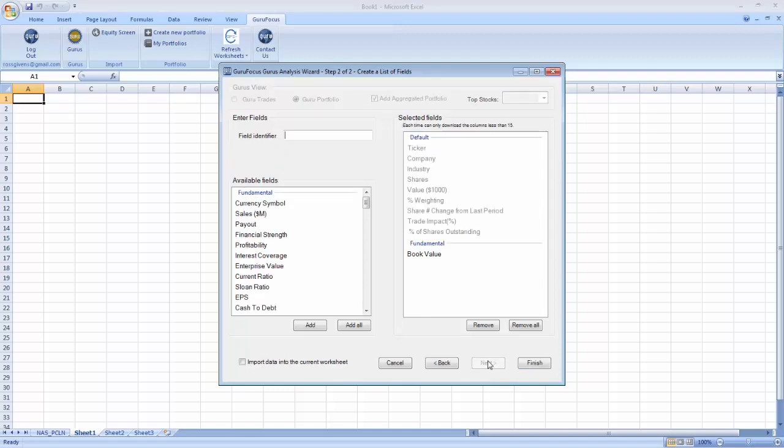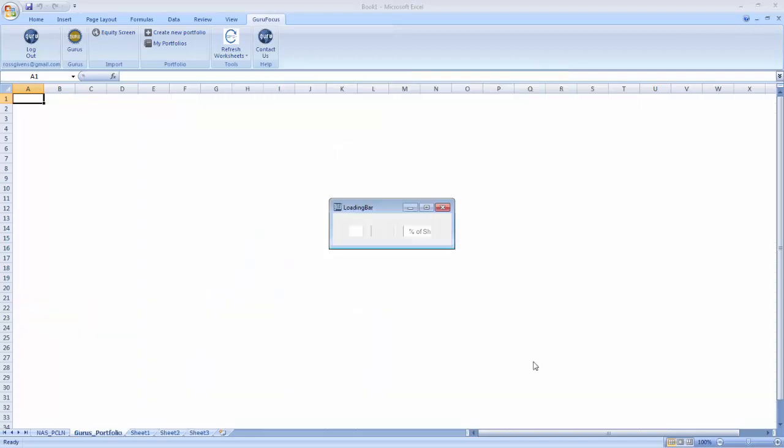All right, so we're going to go to next. Once again, it'll keep the fields we chose last. So this is the list we used last time. For most of you, this is not going to change, but if it does, you can change it any time. And we're going to hit finish.